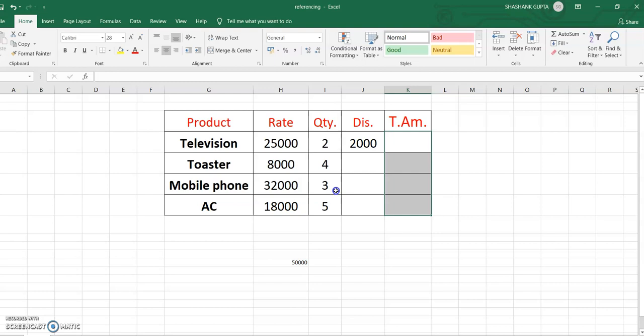Why is this referencing used? The purpose is what? When we want to refer to the same cell address in a formula copied to all cells. So we will see, there is a formula I'm going to put equal, that is H4. After that I'm putting the multiplication symbol, I4, and I want the discount of 2000, and I want this discount to apply for all these products.